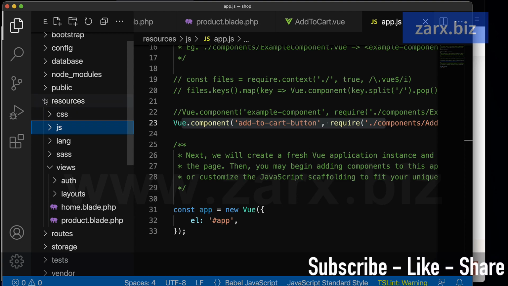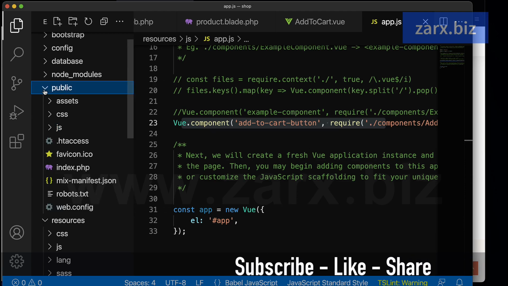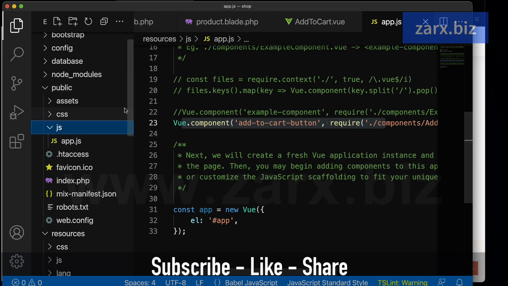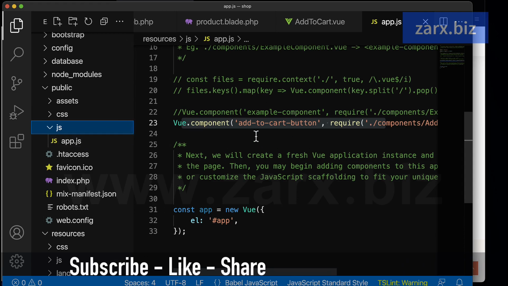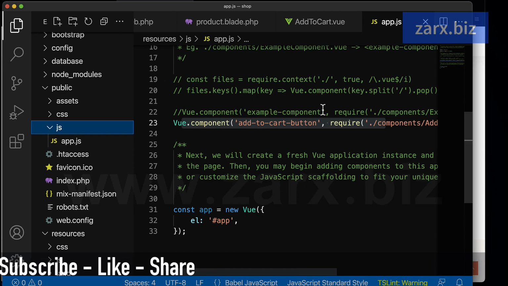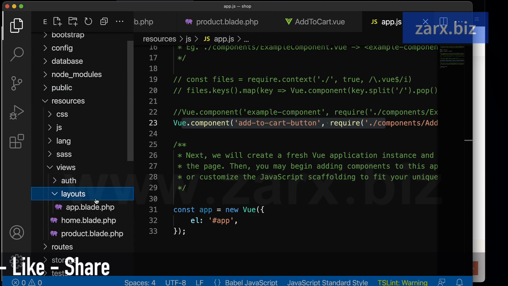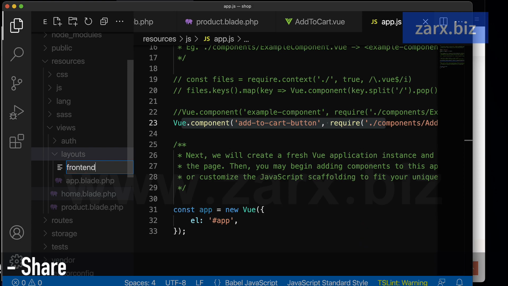Another thing I want to mention is that when we run npm run dev, it updates the JS code in public JS. So we need to include that file, and once we include it, only then will the application be able to see this Vue.js code. So let's do that so that you get an understanding of how it works. In resources we have views, and then we have layouts. Here I'm going to create a new file. I'm going to call it frontend.blade.php.